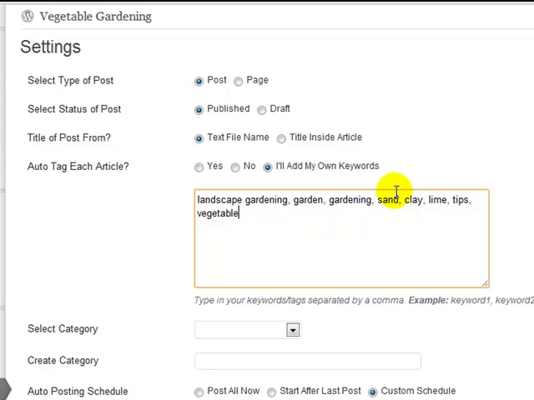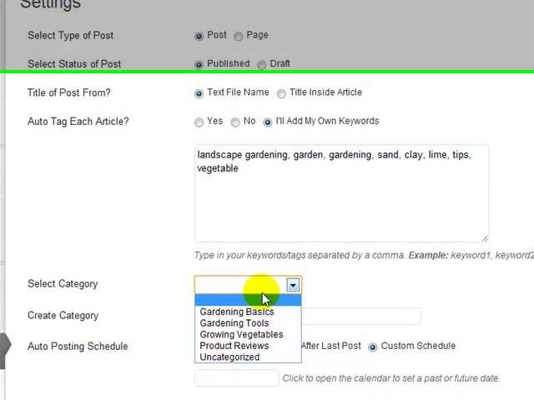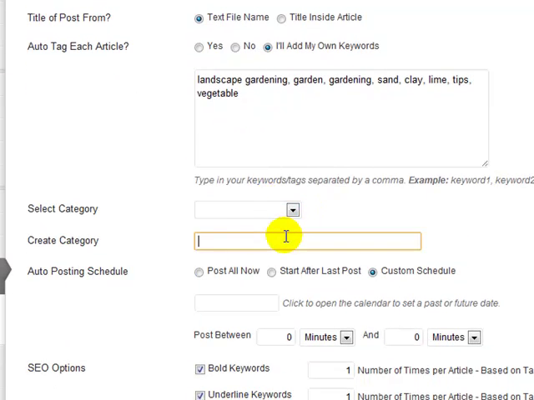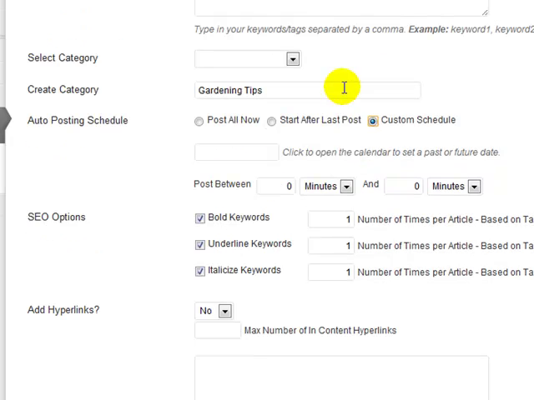Like I said, sand and clay and lime, those probably will only be in that soil article. But I'm just trying to give you an idea of how you can group together articles that have very similar keywords and then use the custom keywords. I'm going to create that new category again. I've got this selected as on the blank setting. Gardening tips again. This time I'm going to post them in the future. I'm not going to backdate any posts. Post them all in the future.